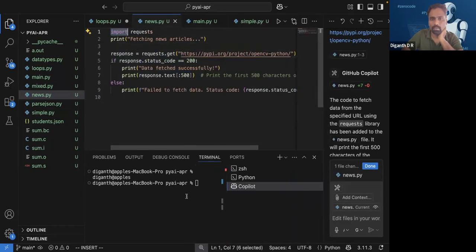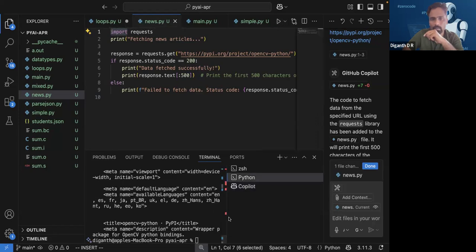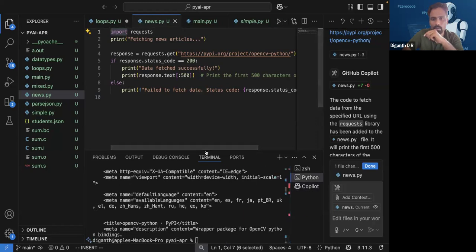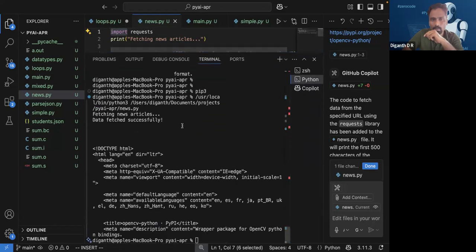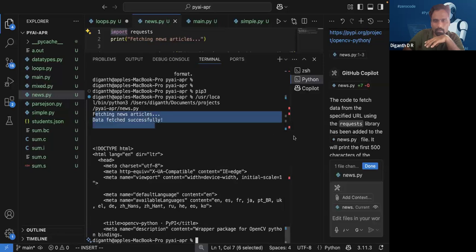You can see that this module that we downloaded just now can be imported, import requests. Let me execute this. In fact, you can execute in agent mode as well. I'm going to execute it directly here. You can see that it has executed. It is using the absolute path; otherwise you can simply write python3 and directly use news.py. But because it uses the absolute path, the command looks longer. It says fetching news articles and data fetched successfully.